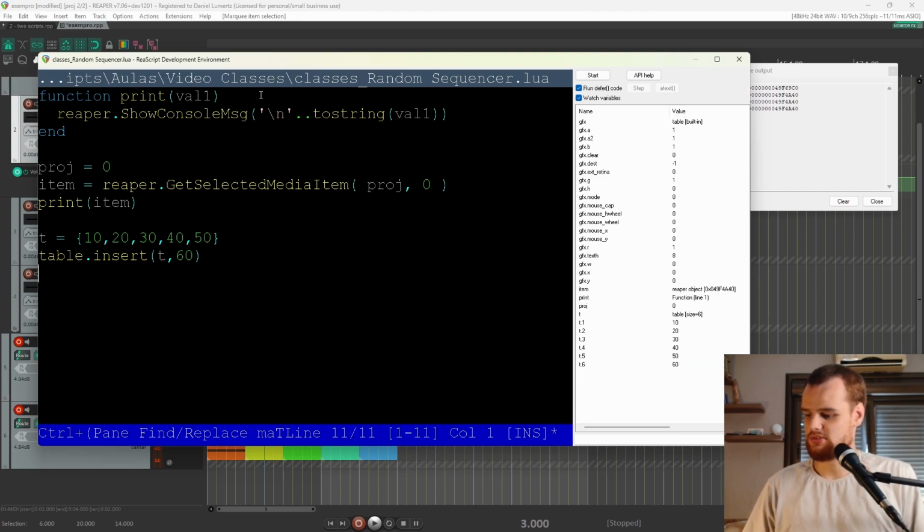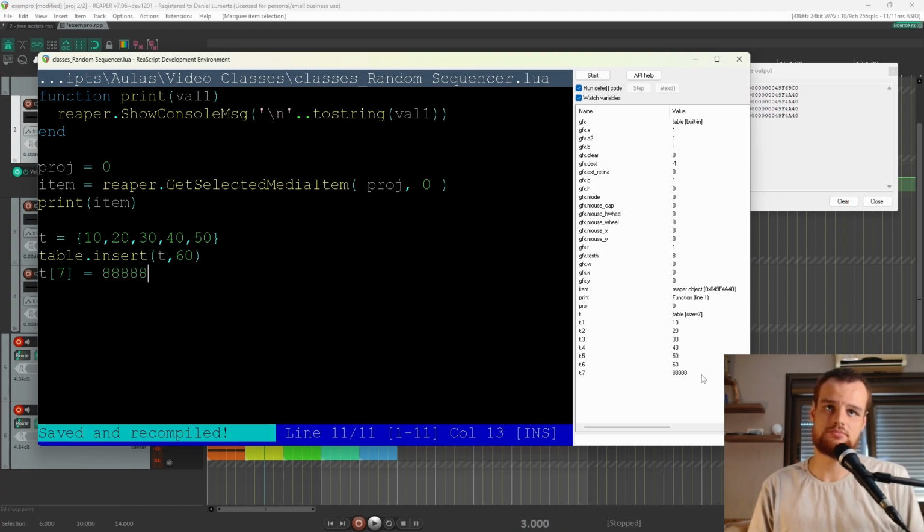You could also say manually where you want to add, like T, and say 7, and we want to insert the number 88888. So now we have 7 things in your table.